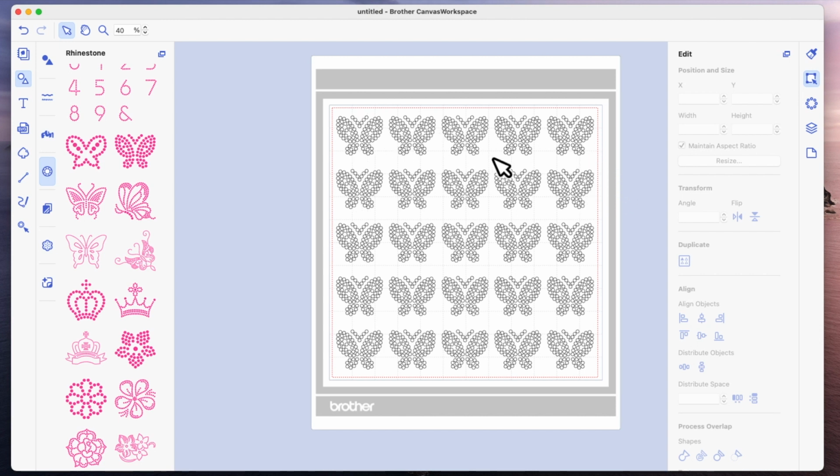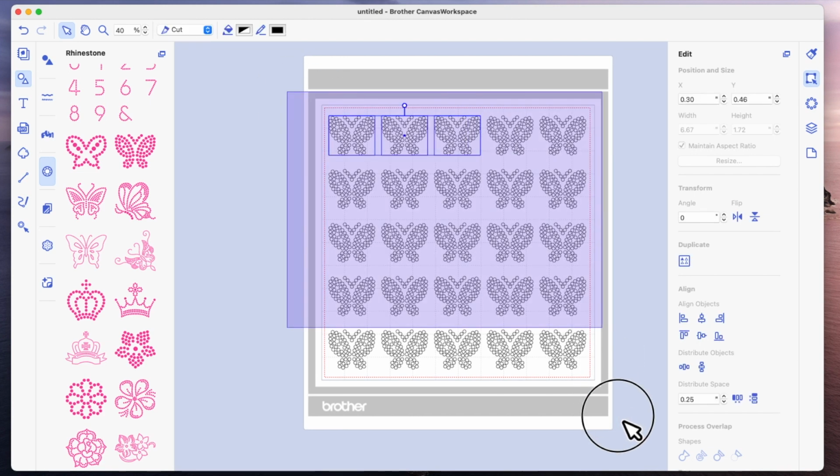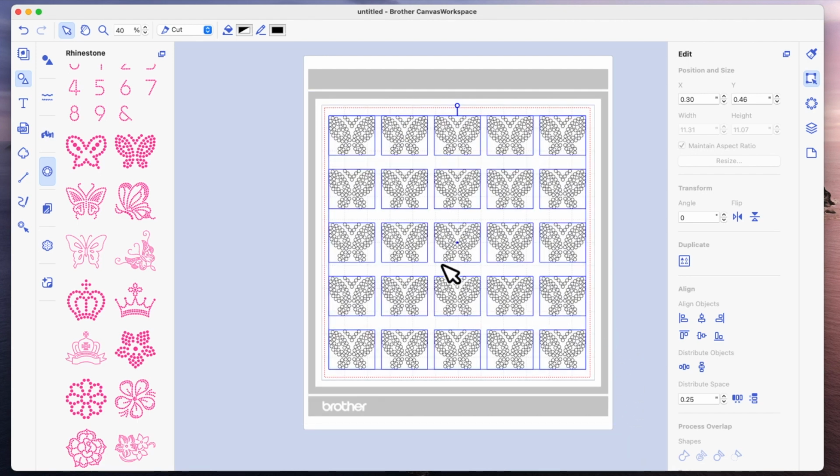So again, if you were wanting a rhinestone design to put on different clothing and you were making several of them, it doesn't only work with text and shapes, it works with the rhinestones as well. So let me select all of those and hit delete.